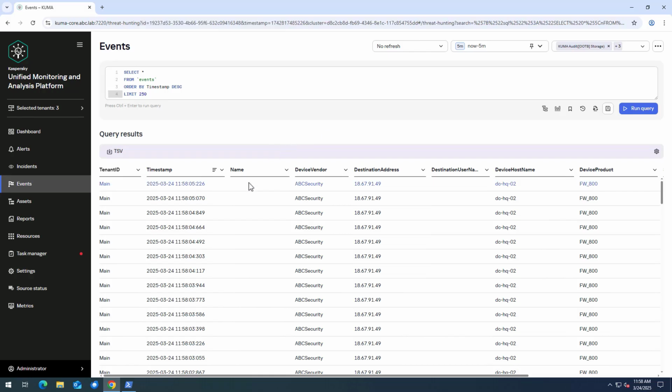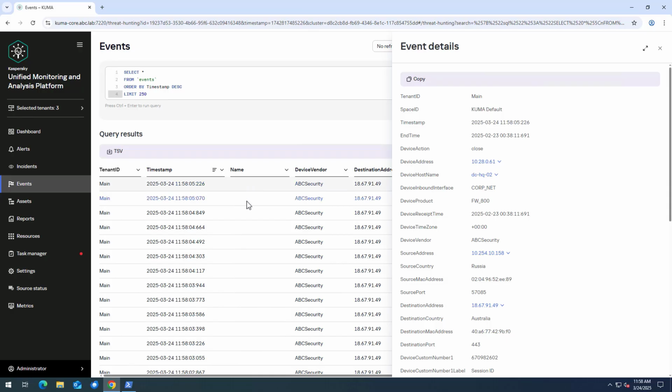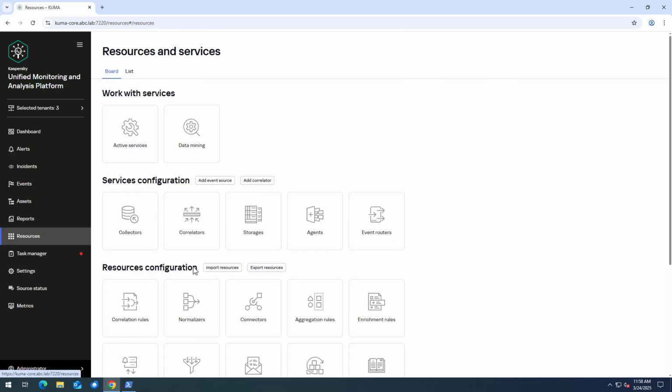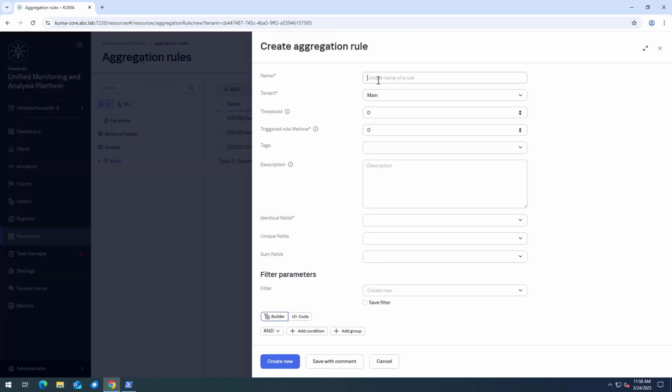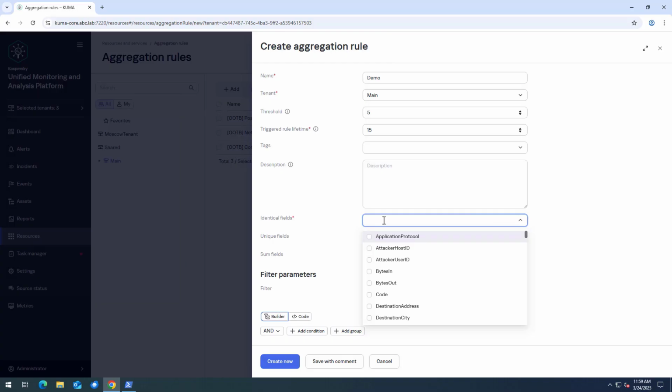For instance, if we examine some of the events from one of the sources, as you can see, most of the event fields contain the same values. Now, that's obviously intentional, because we are basing everything off of the same rule and values. All right, now let's create a new aggregation rule. We will set the threshold on the number of same type events to 5, and the time interval to 15 seconds.